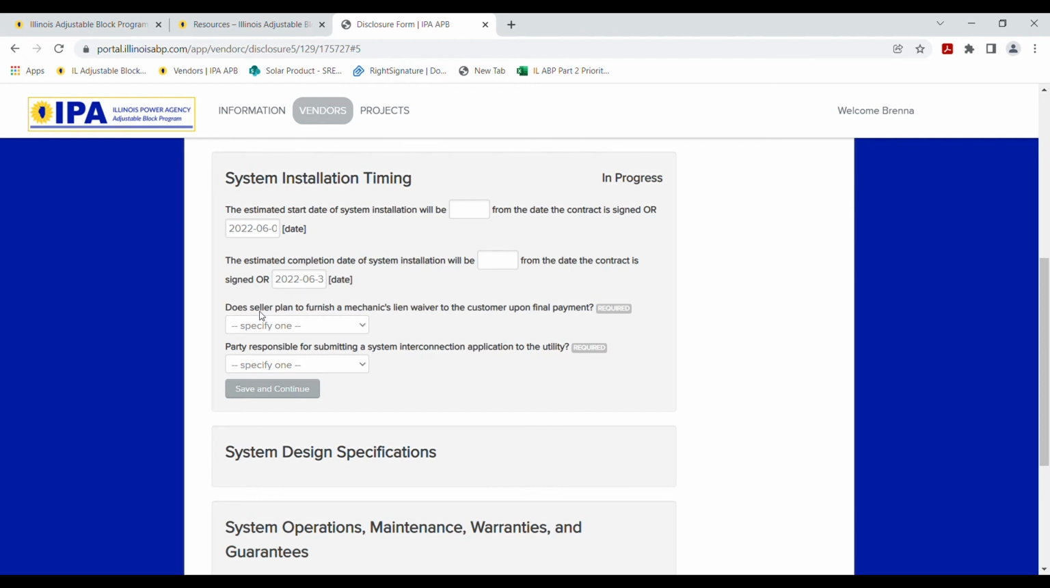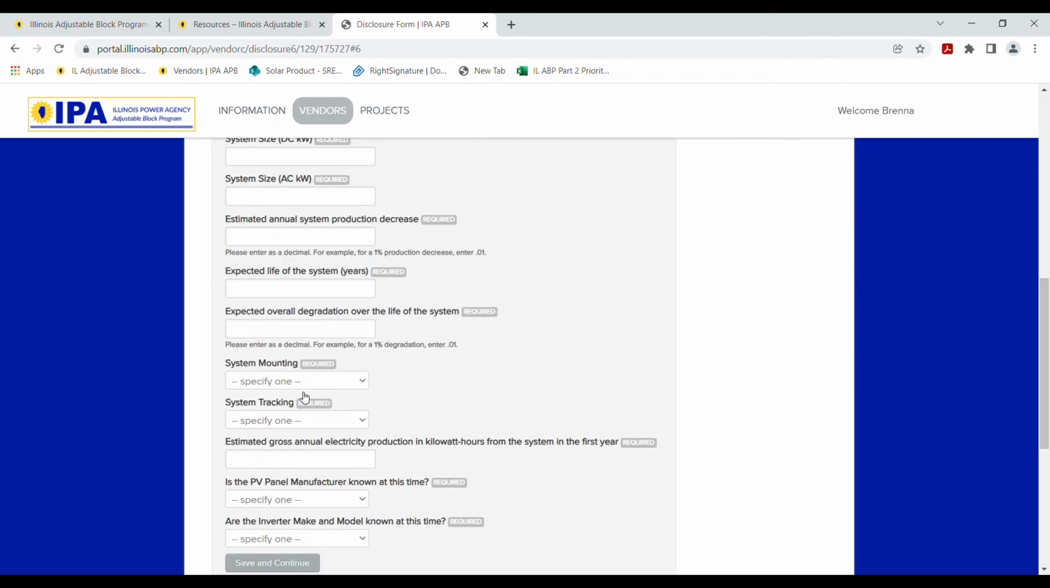Then they will ask if the seller plans to furnish a mechanic's lien waiver to the customer upon final payment. Most cases in this situation will be no. The party responsible for submitting a system interconnection application to the utility in most cases will be the installer. The installer may have the customer complete the information. However, in most cases, it is the installer that applies for that. We'll go ahead and hit save.